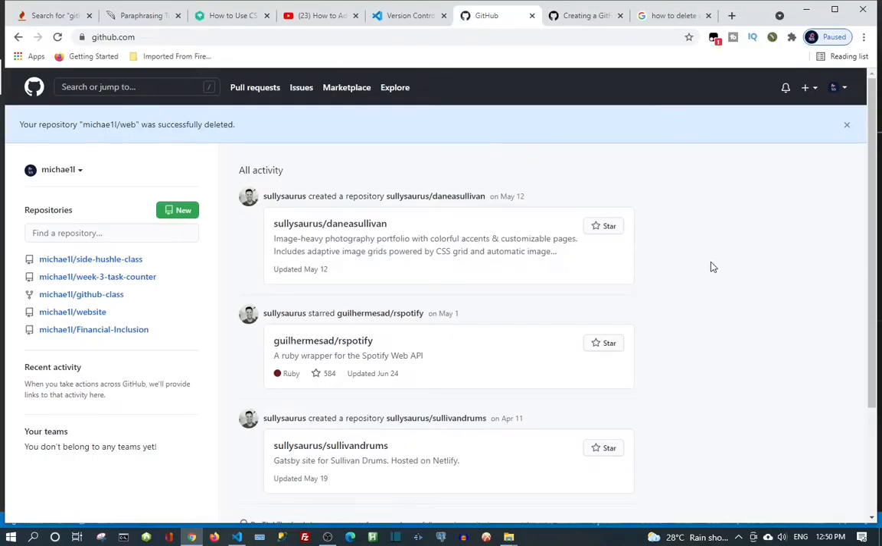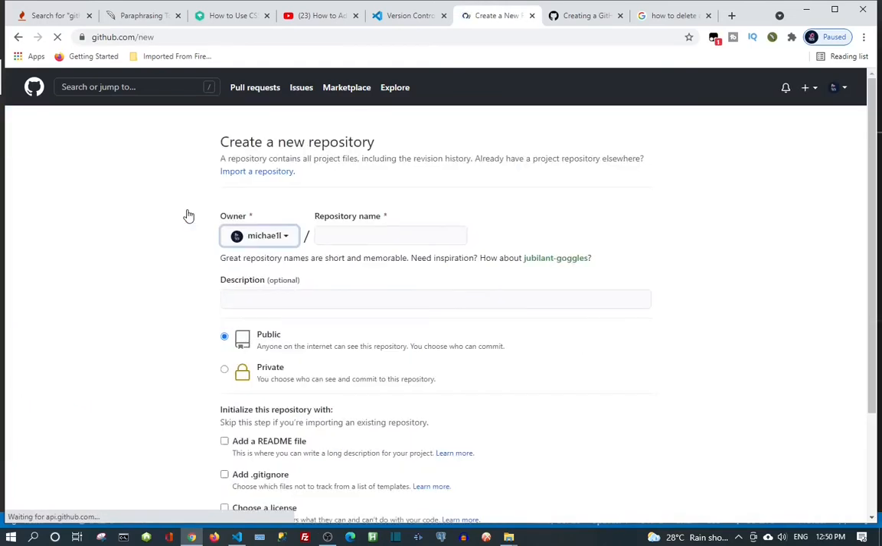So right now I'm going to show you how you can load your files to GitHub. First, you need to create a new repository. That's after you have created an account on GitHub and you have logged in. Then you click on new, then you get to this page. Then you put in the repository name.